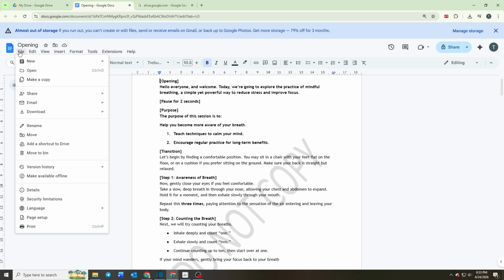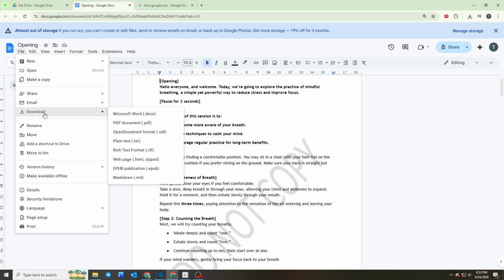Scroll through the menu until you find the Download option. When you hover over or click it, another menu will appear with a list of available file formats. This is where you can choose how you want to save your document. From the list of formats, select PDF document.